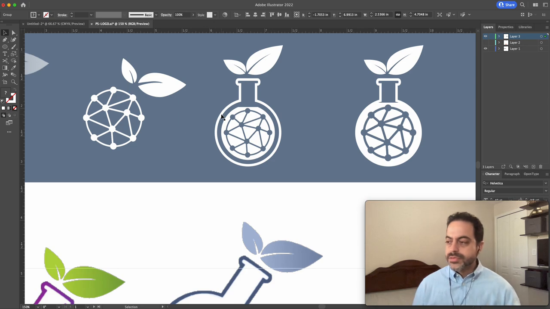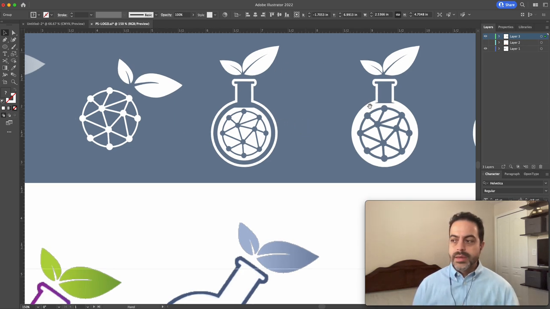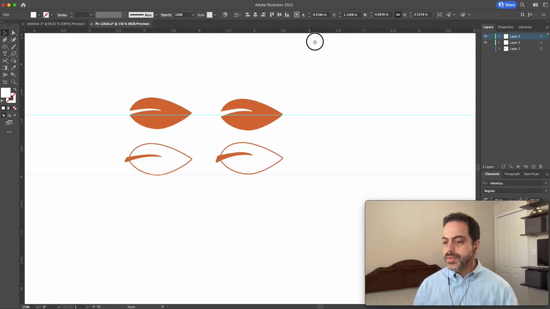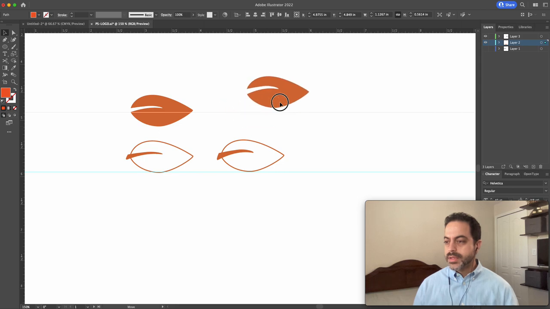But I felt it's too much, like too much going on, too many dots. And so I kept the progression. Also, I redid the leaves because I wanted to make that space, that gap, a little bit wider, especially when you go smaller. I don't want to lose those details. That's why I went ahead and redid the leaf so that I can have this bigger gap.